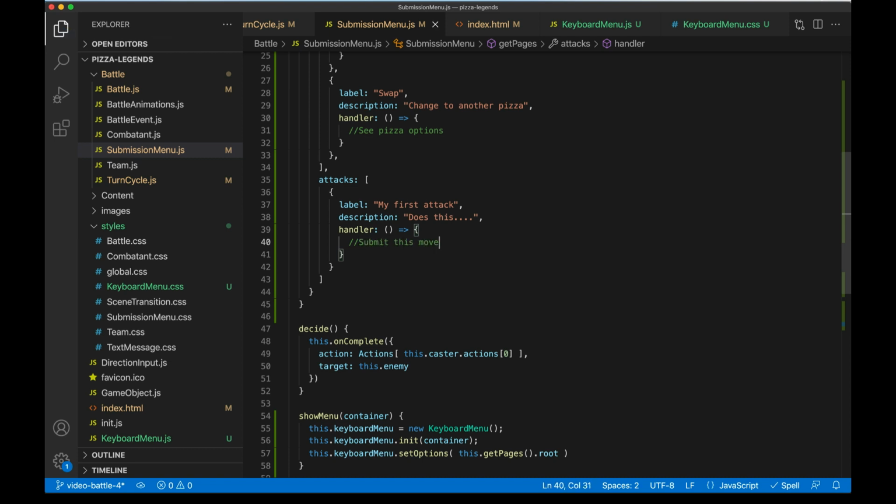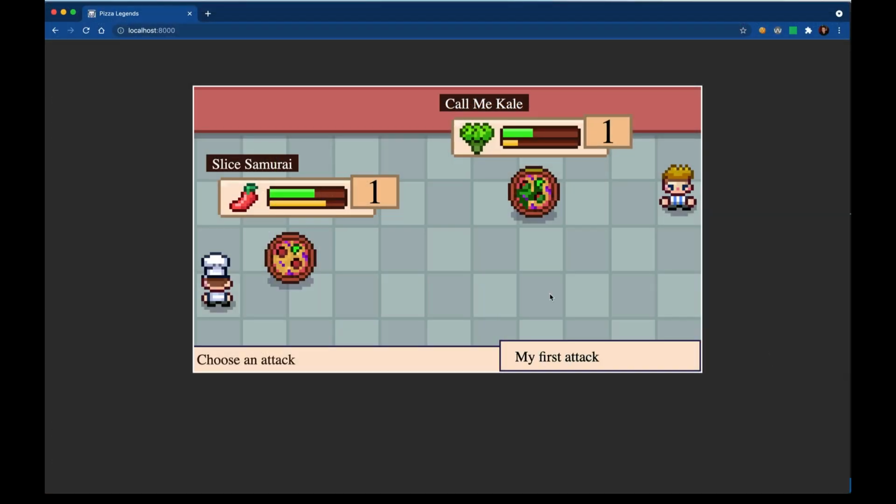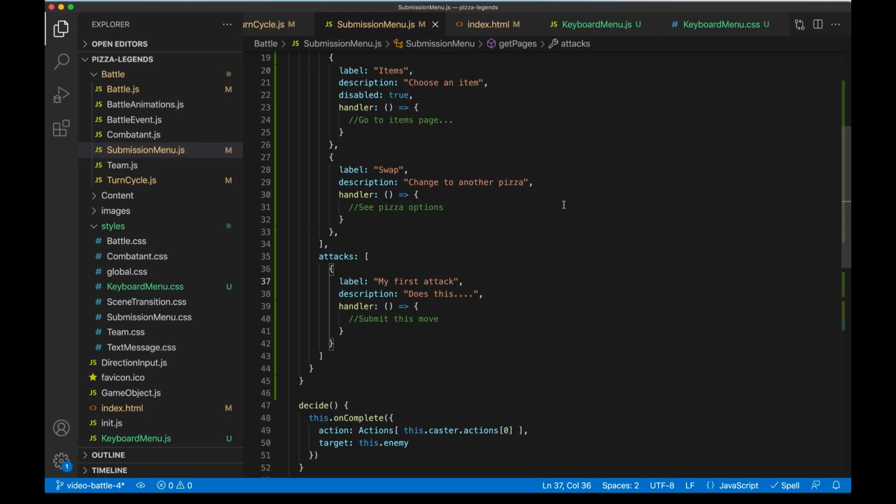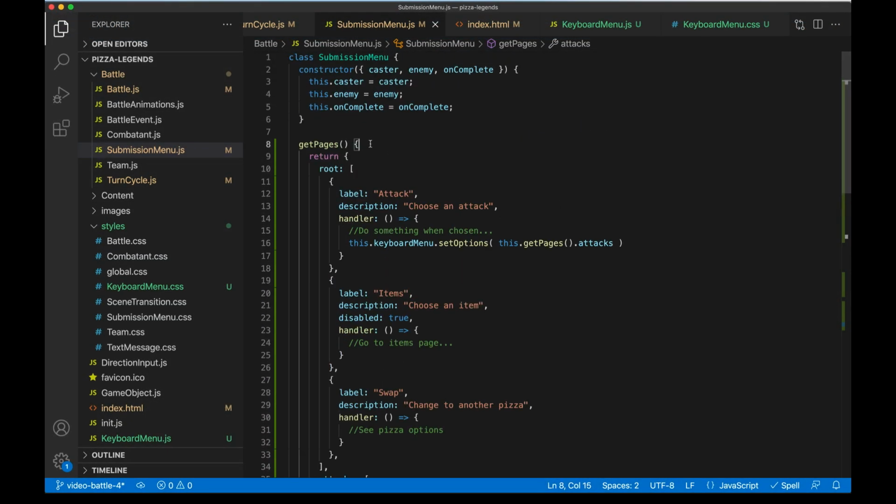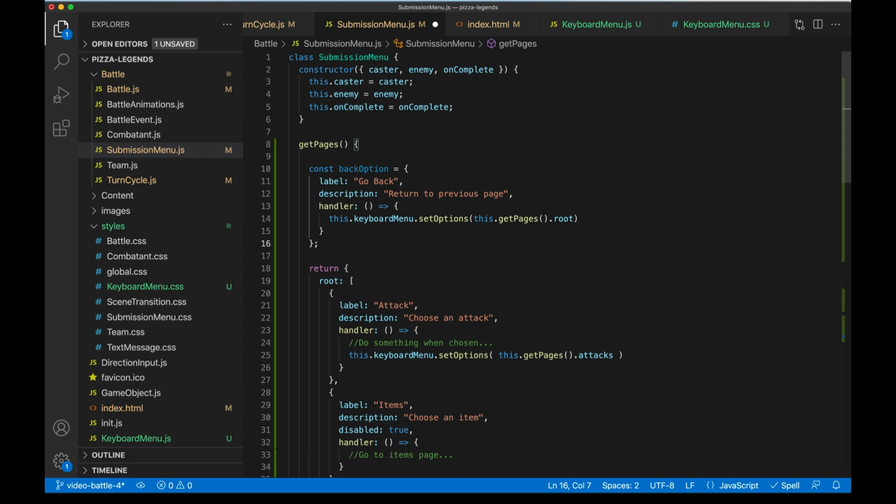Let's see this working. Now when I choose attack, you see that the list is refreshed with new options, my first attack. But now I'm stuck here, so let's add a back button so that I can easily get back to that first root menu. When we're assembling all the pages here in the get pages method, let's go ahead and start with a static back option. This can be reused in a few different cases, so we'll define it up here.